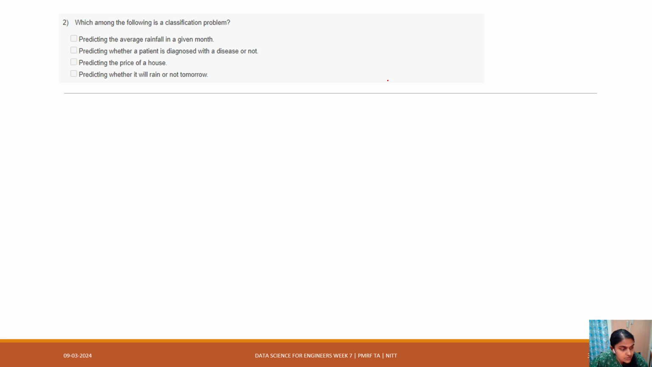Just a simple theory question: which among the following is a classification problem? I've got the answer 2, 4, B and D. Yeah, that's right. Predicting whether a patient is diagnosed with a disease or not, and whether it will rain or not tomorrow. I am not seeing any different answers, so we can go with this one.